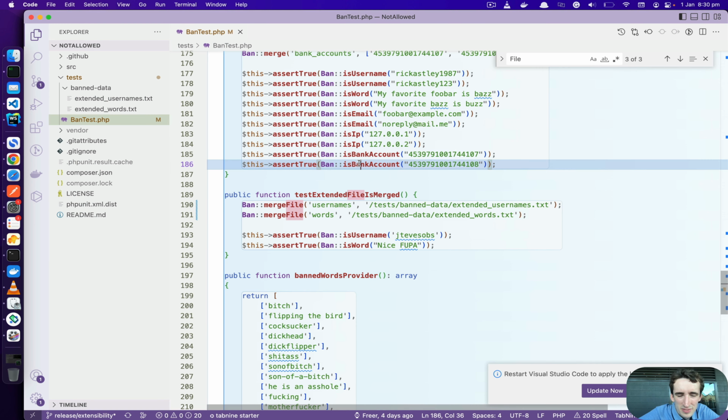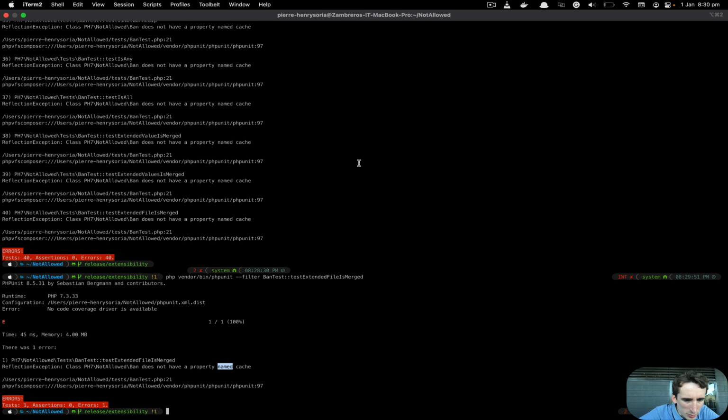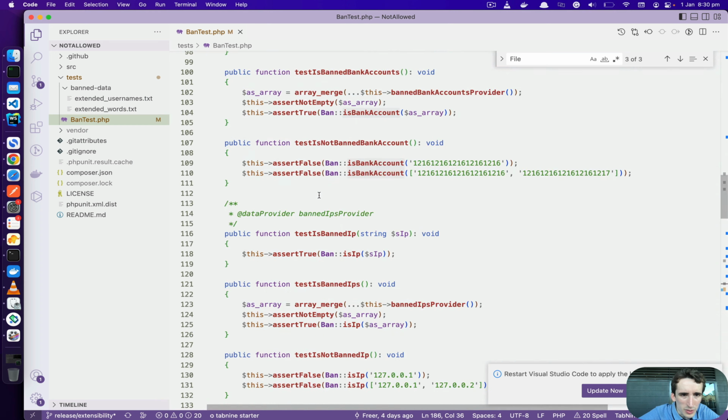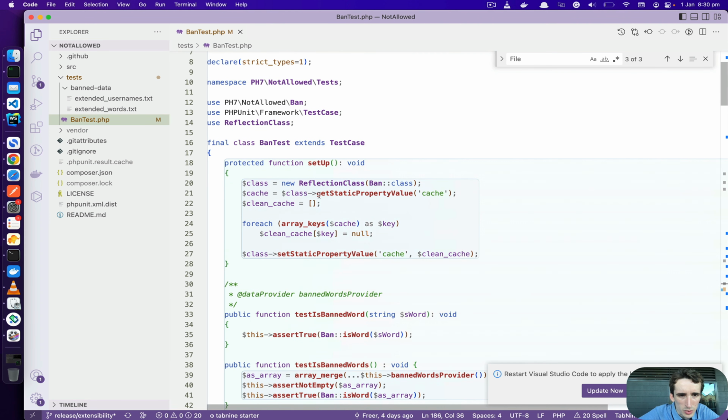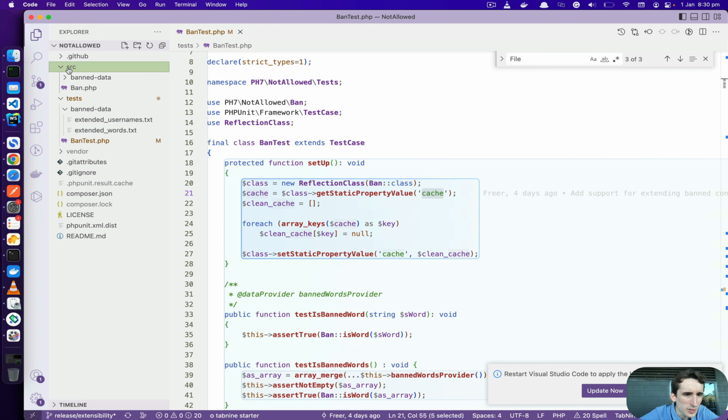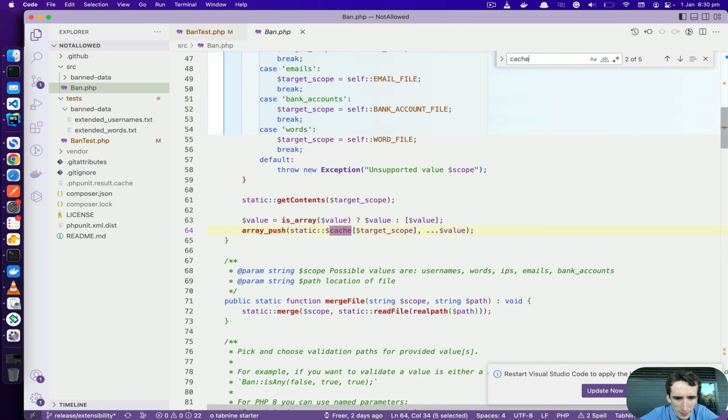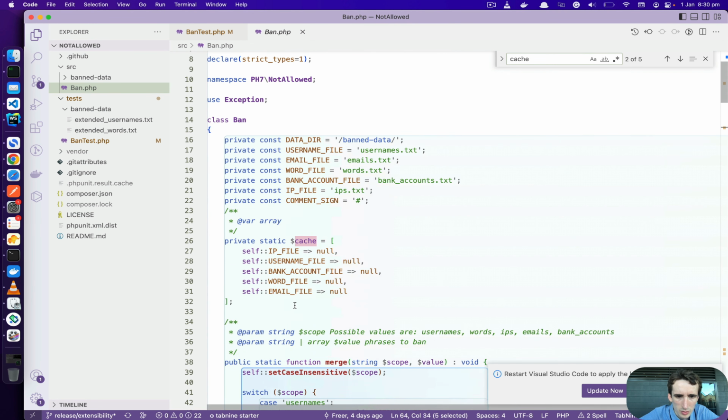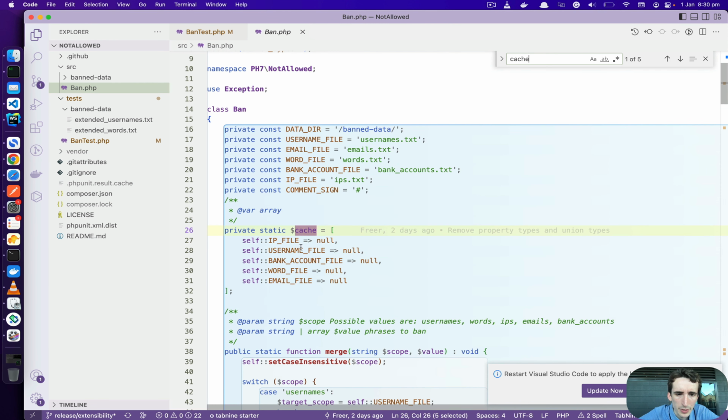Line 21, and the file is 21. It's funny because GitHub wasn't showing this one. 21 gets property, so it doesn't have that property somehow. That's interesting. So because it will get from ban, but for some reason it cannot, or maybe it's my PHP version actually, and that might be the case.